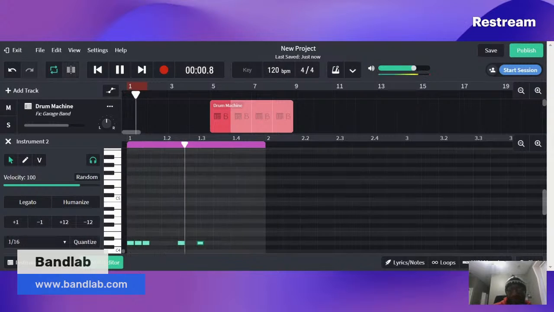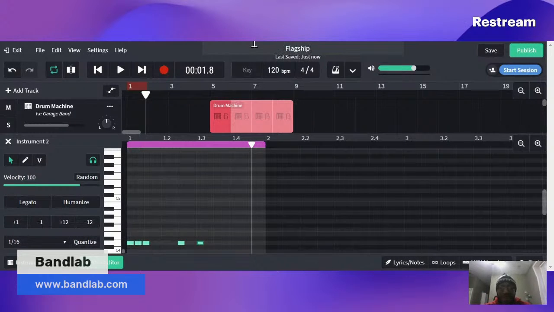I think so. I'm going to save this. I'm going to call this Flagship KL test track. And then let's save it.